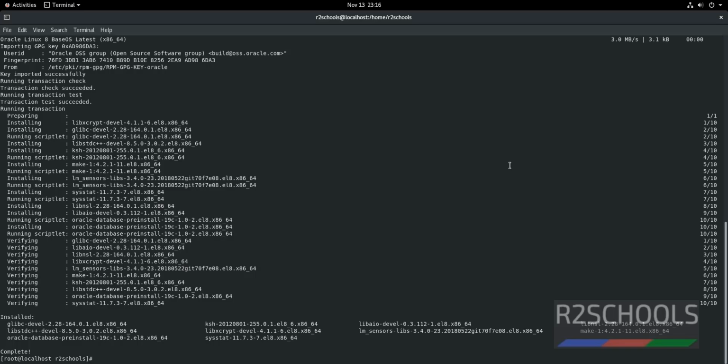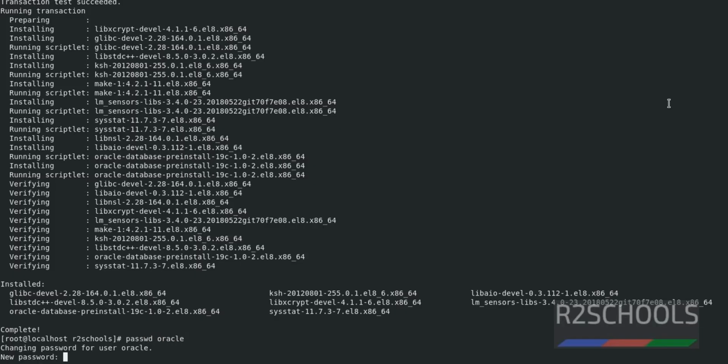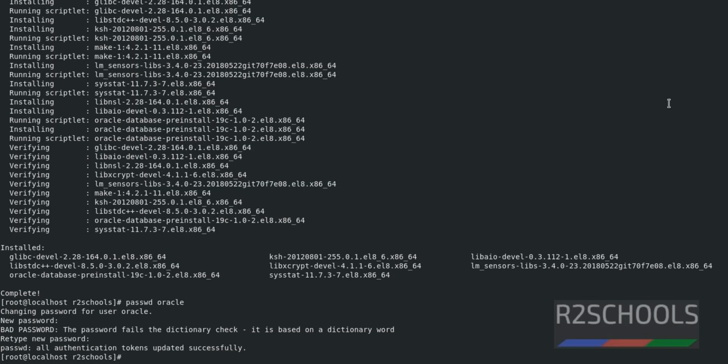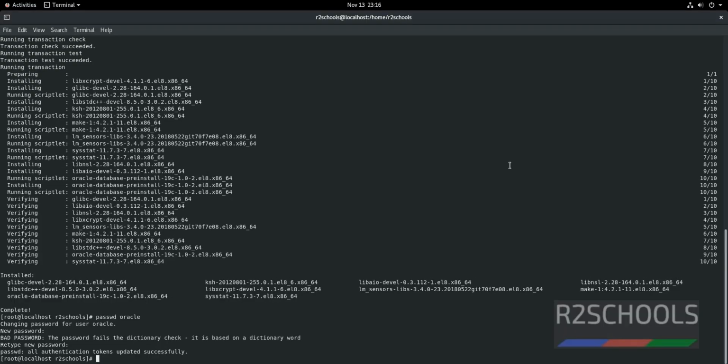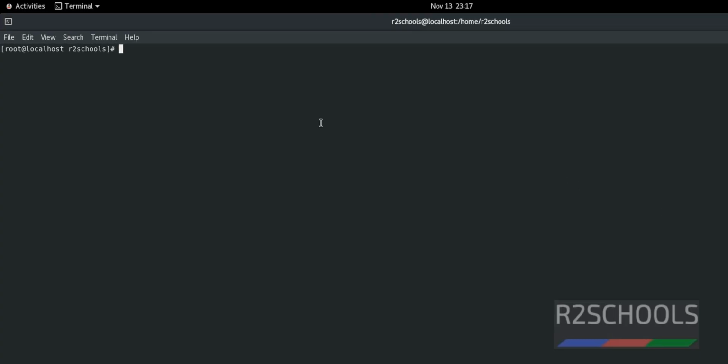Pre-installation checks done. Now we have to set the password for Oracle user. Provide the password. Clear the screen by pressing Ctrl L. Now create Oracle home directory and give the privileges.